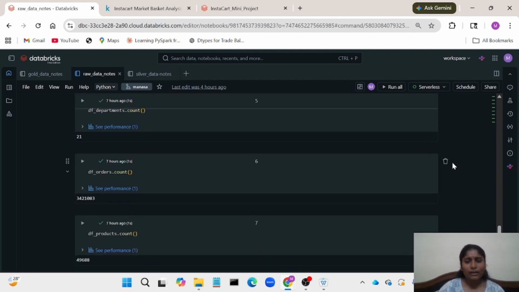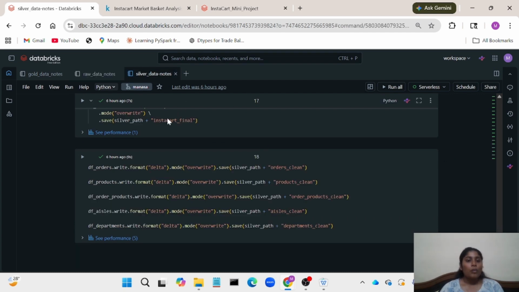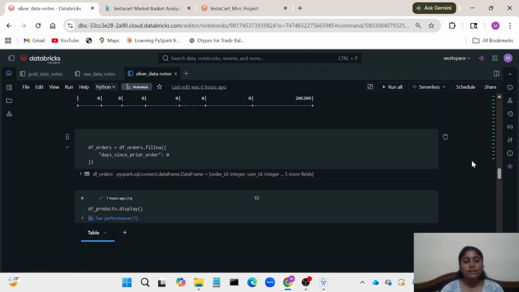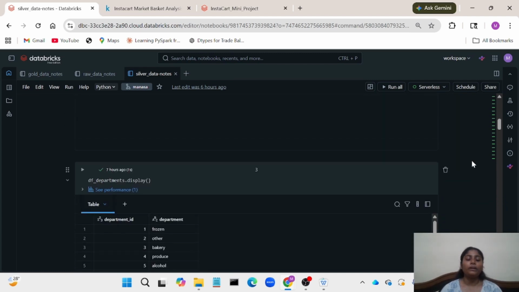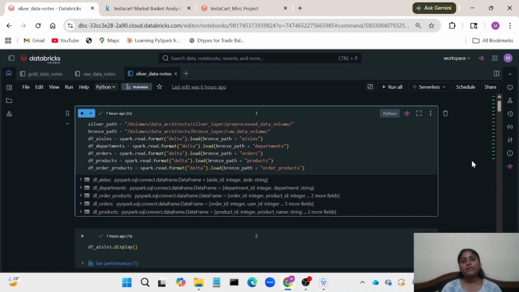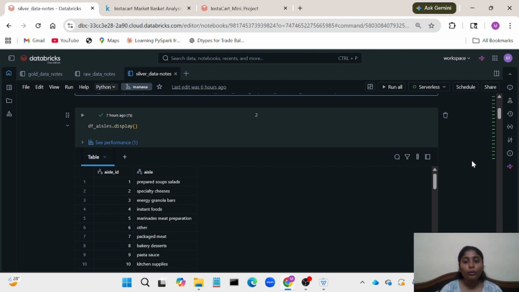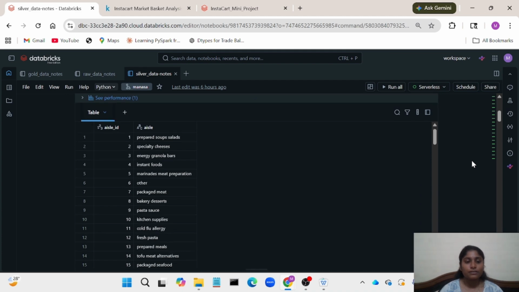Overall, the bronze layer ensures that the raw data is ingested, and the next step after the bronze layer is cleaning and transformation of the data, which is the silver layer. Now moving on to the silver layer, once the raw data is ingested, the next step is to clean and transform it. The important steps in the silver layer are data cleaning and data transformation. In data cleaning, we handle missing values and remove duplicate records to improve data quality. This ensures that the dataset is consistent and reliable for further analysis.